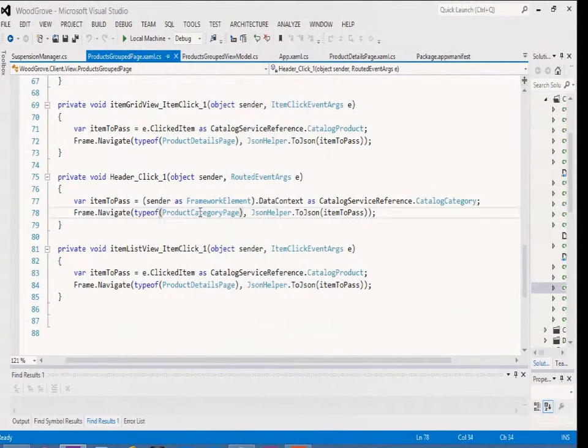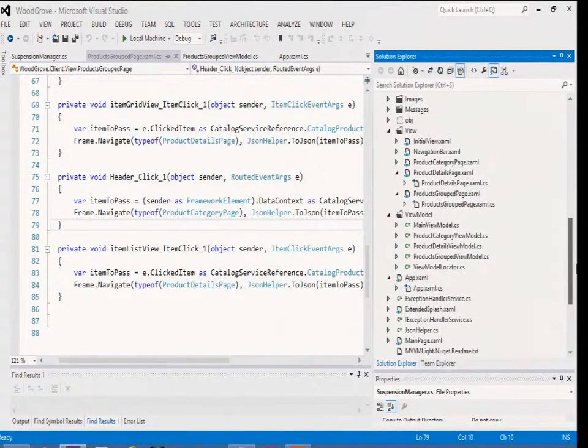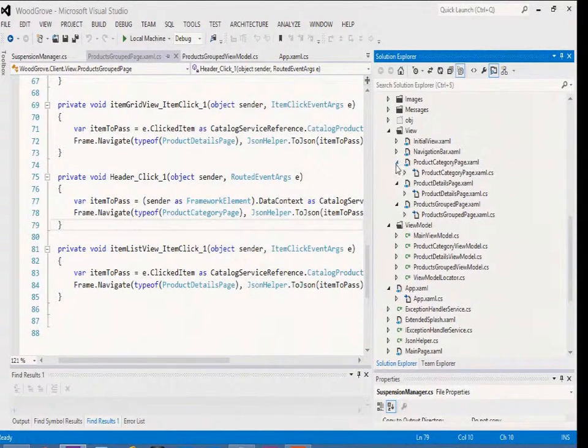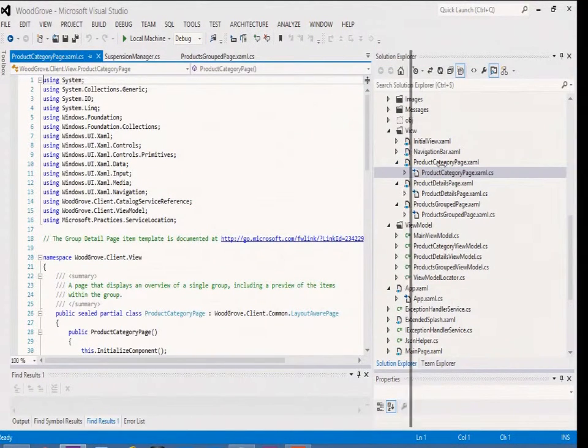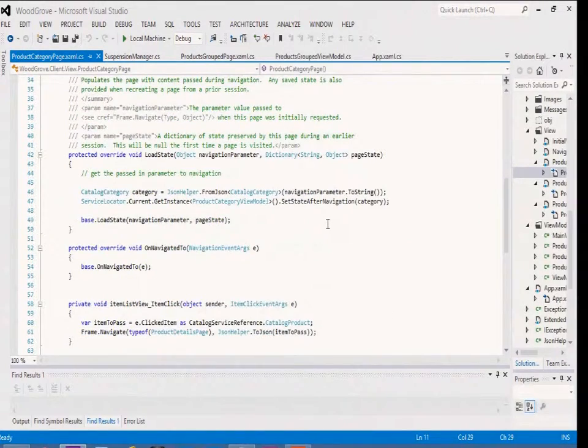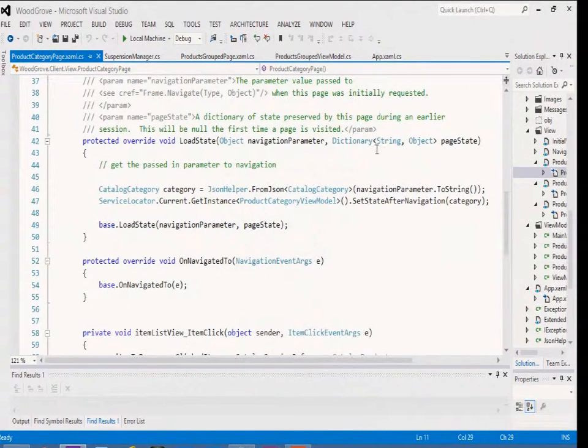So we use frame.Navigate to navigate to the product category page, passing in a serialized version of your class. And of course you need to deserialize it. So let's go to the product category page. And in the LoadState method here, you catch the navigation parameter and you deserialize it back to the catalog category. That's another way of doing this.